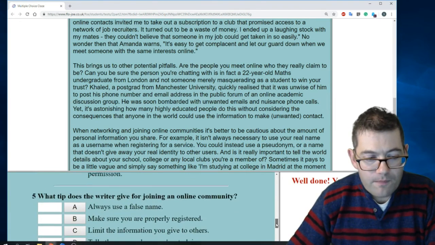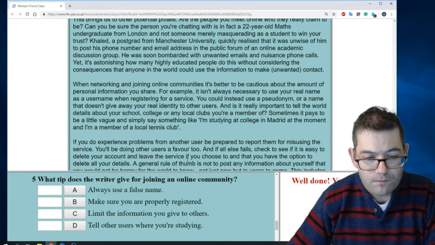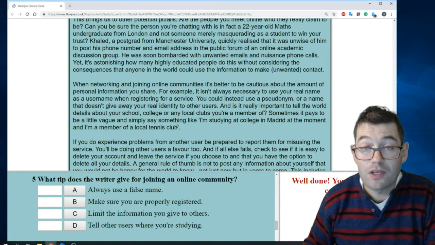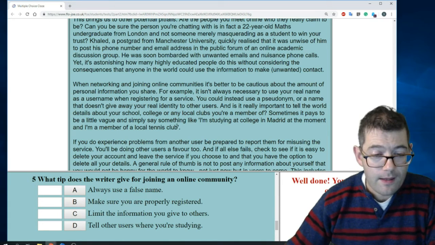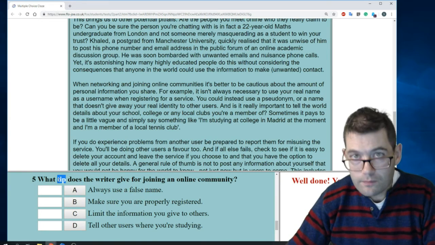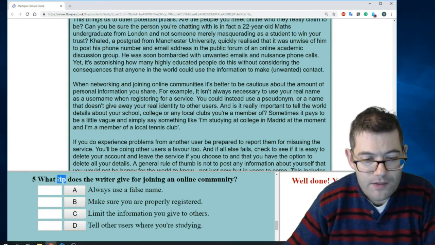Question number 5. What tip does the writer give for joining an online community? And then we've got the answers. Always use a false name, make sure you're properly registered, limit the information you give to others, and tell other users where you're studying. What tips? What tip, in other words? So what clue? What helpful piece of advice? This is what a tip is.